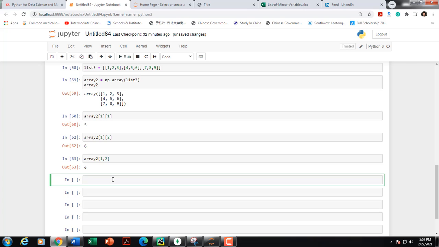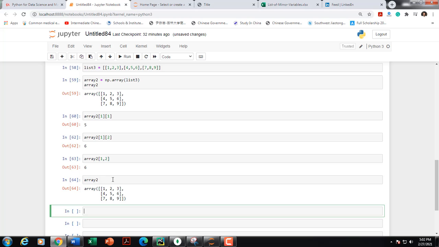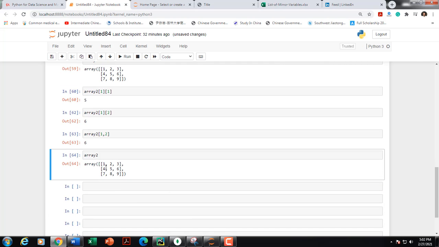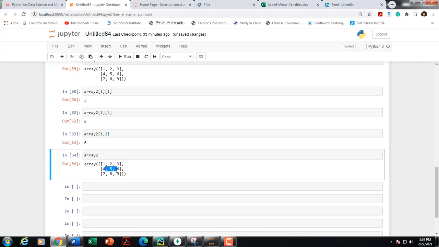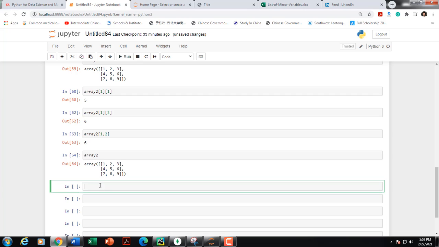Pretty easy, straightforward. Now we have looked at how we can fetch specific, single-digit elements from an array. But what if I wanted to grab whole matrices from this array? Is that possible? Well, let's give that a try. This is a 3x3 matrix. We have 3 rows and 3 columns. I want to grab this 2x2 matrix, which is 5 6 8 9, from this array2.